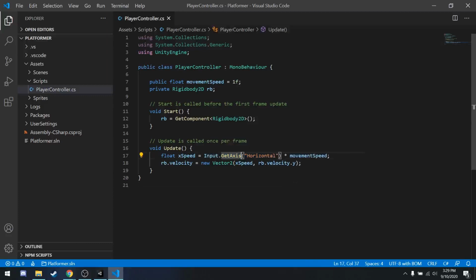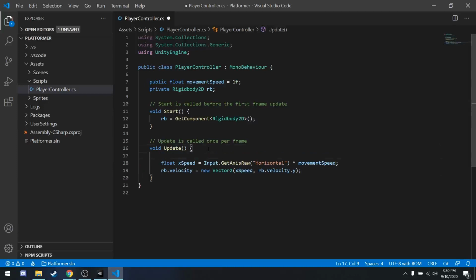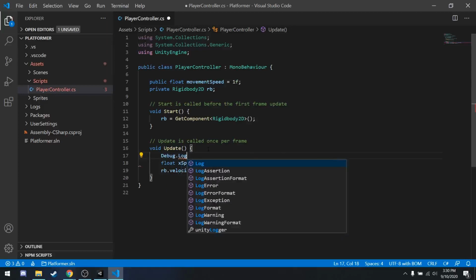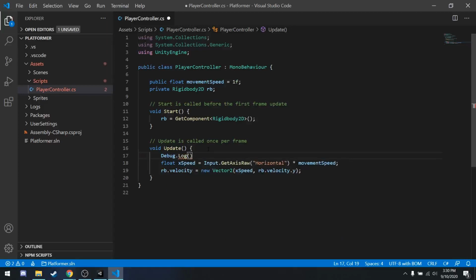If you don't want that, instead of using GetAxis, you can use what is called GetAxisRaw. And this will just give you 1, 0, or -1. Where you can easily see this difference is if I show you guys how you can write to the console. So the first line in Update I'm going to add is Debug.Log, parentheses, and then I will just copy over this Input.GetAxisRaw.